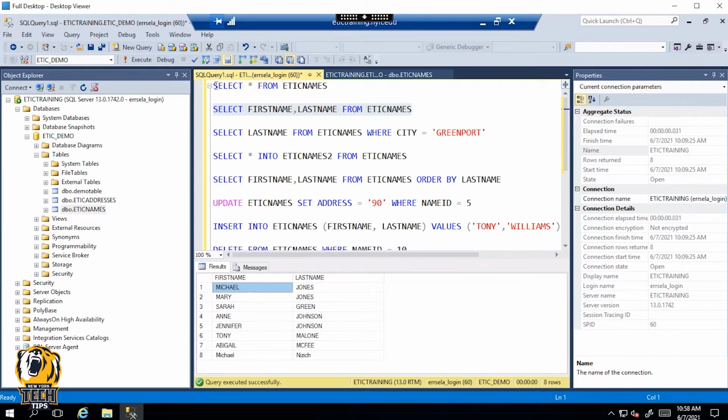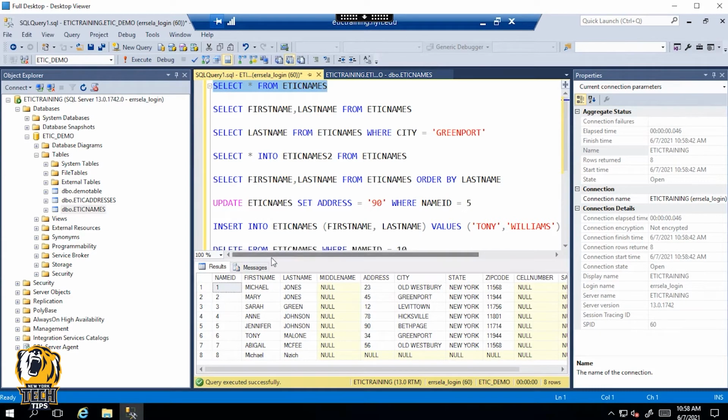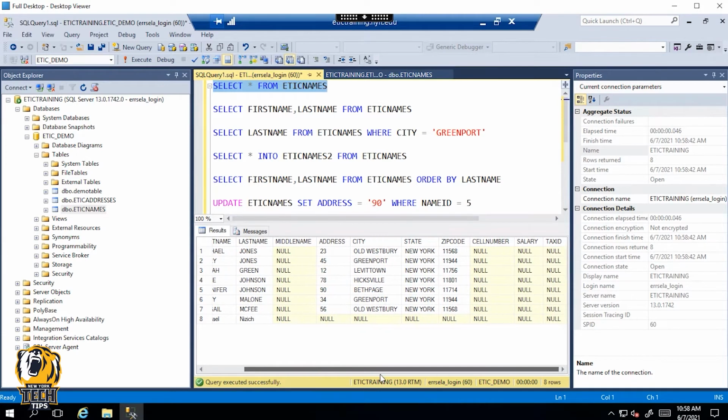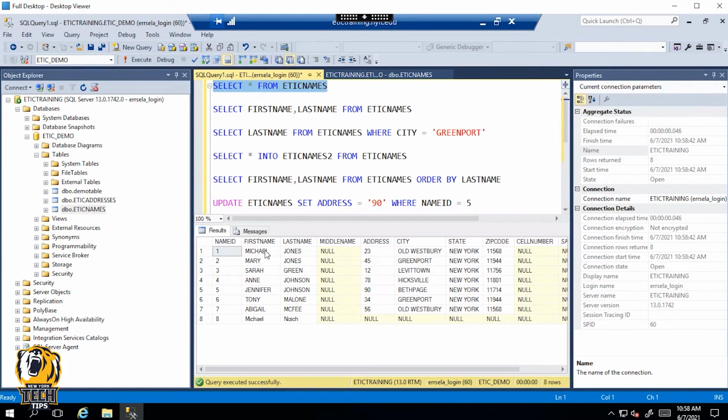So the first thing we'll look at is the basic select statement. If we look at the select statement here, select star from eTickNames. eTickNames is the table, select is the command, from is the attribute that we use to select everything because we're using a star. So if we highlight this in our query window and we execute, this will return every field from every record in the table. So you'll see down here this result set that it gave us. The first name field, the last name field, the middle name field, every single field.